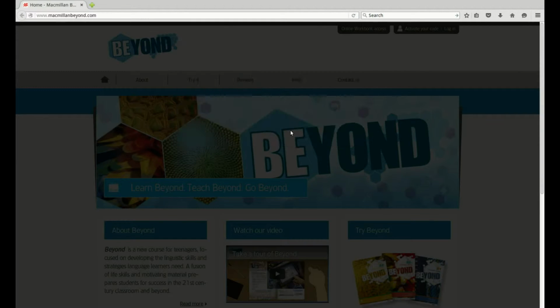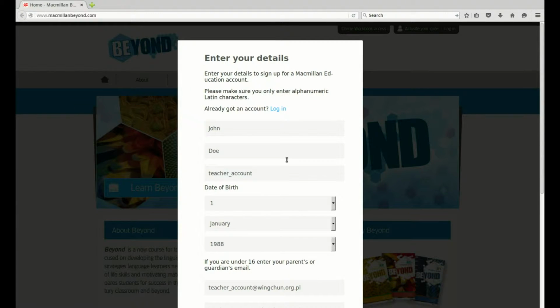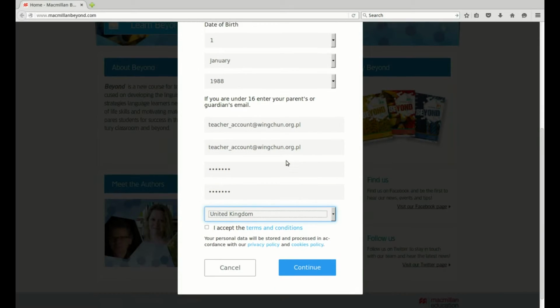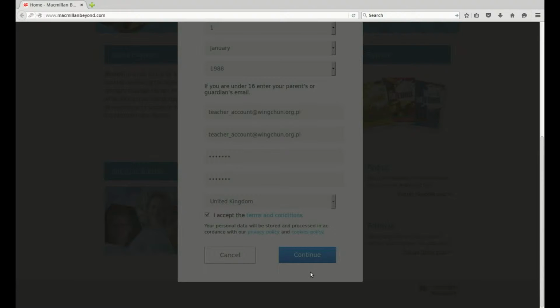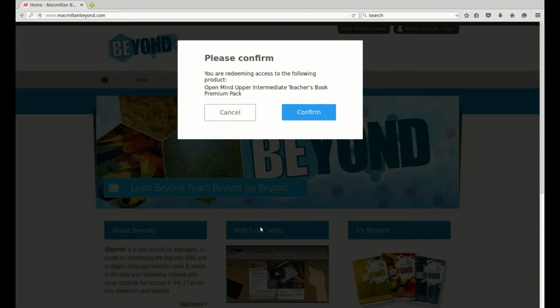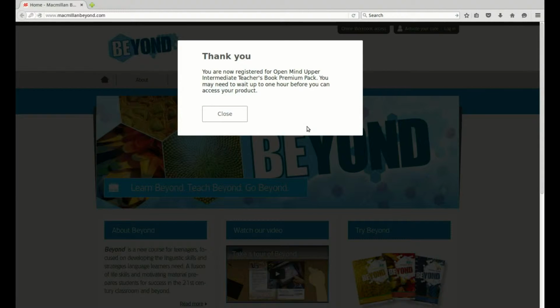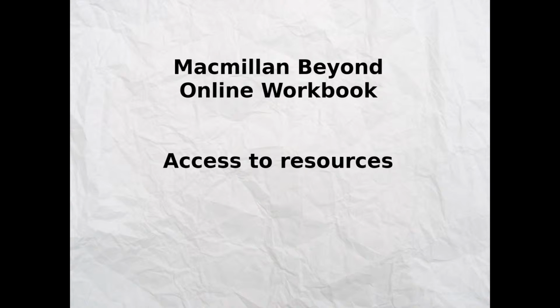And click Continue. Enter your personal details and tick the box to accept terms and conditions. Click Continue when finished. Click Confirm to redeem access to this product. Click Close to finish the process.